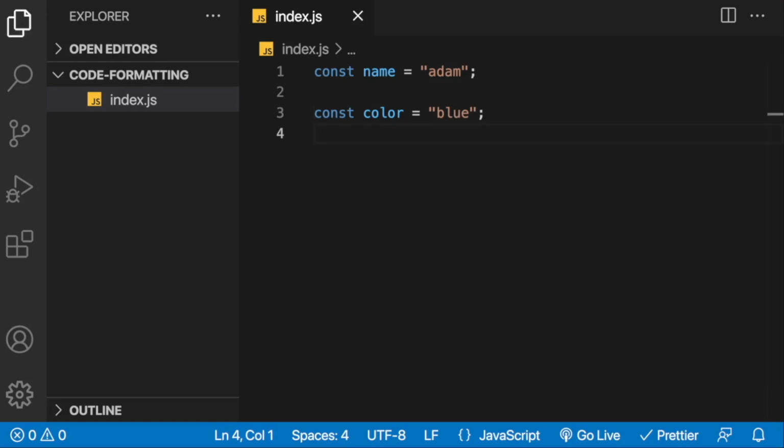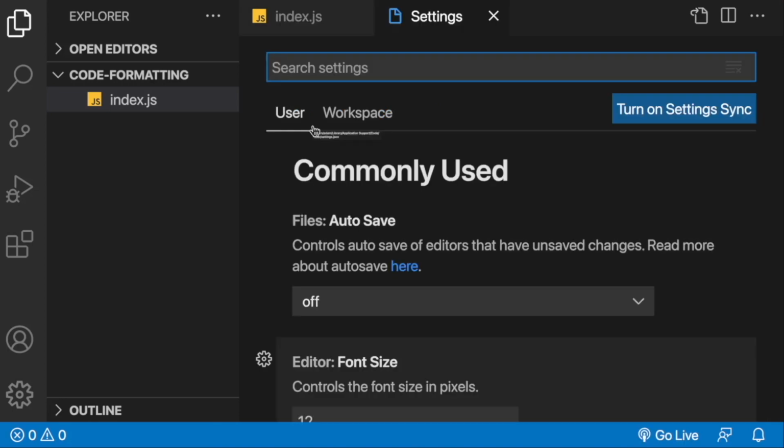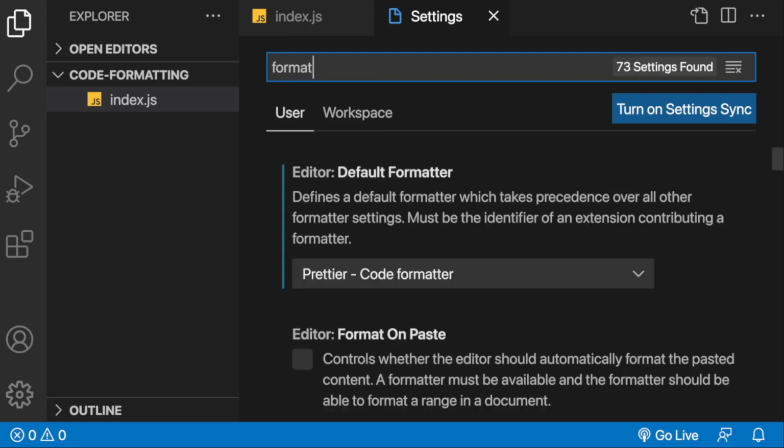As you can see, I've kind of made the decision right now that Prettier is the code formatter that I'm using for every single project by setting it in my user settings. However, if we want to say that different projects use different code formatters, we can do the following. So let's go ahead and search for format again in our settings.